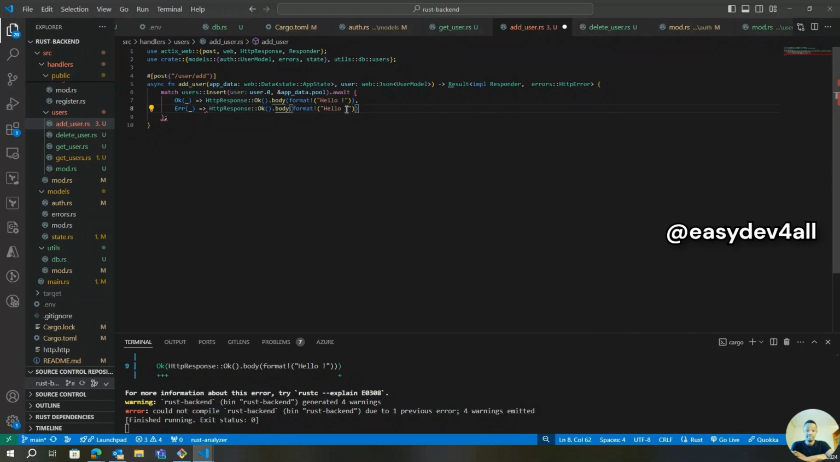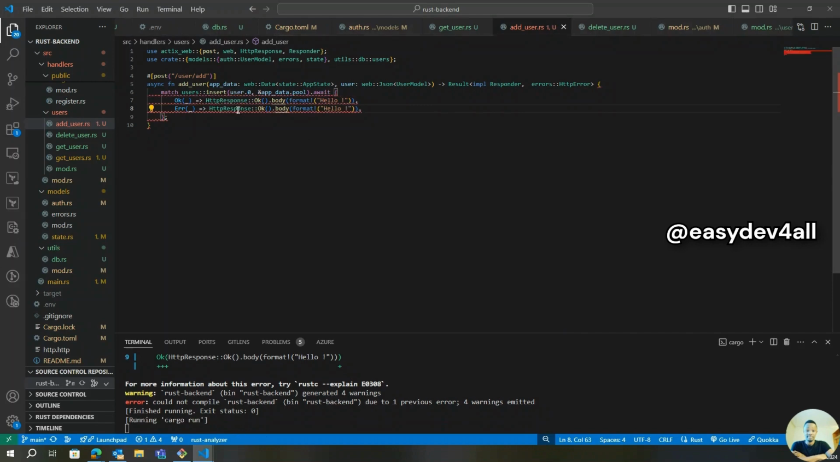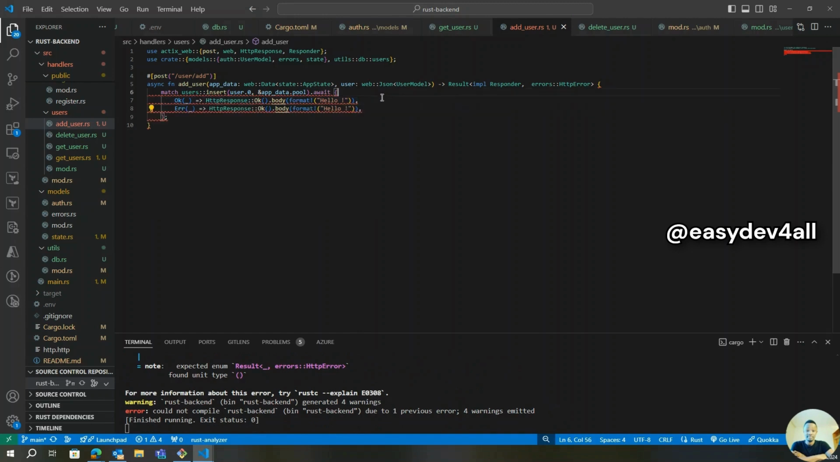But let me just dump this here first, because I know that we would get an error here anyways. But to fix this is again pretty straightforward. We need to wrap this within an OK. Okay, and that should be fine. And then for the second part, we need to wrap this again in an error.